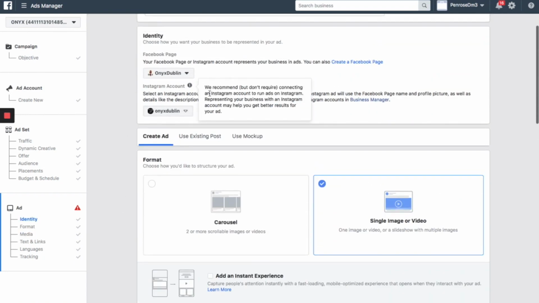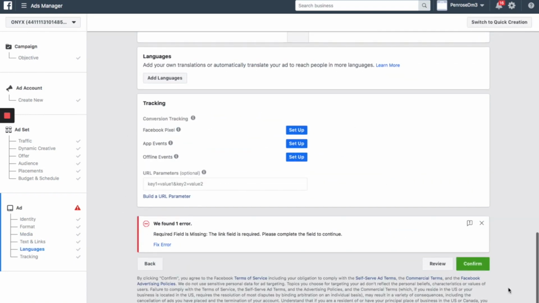But in most cases, you're obviously going to link it up with your Instagram account. So yeah, that's pretty much everything, and then it's pretty much good to go.